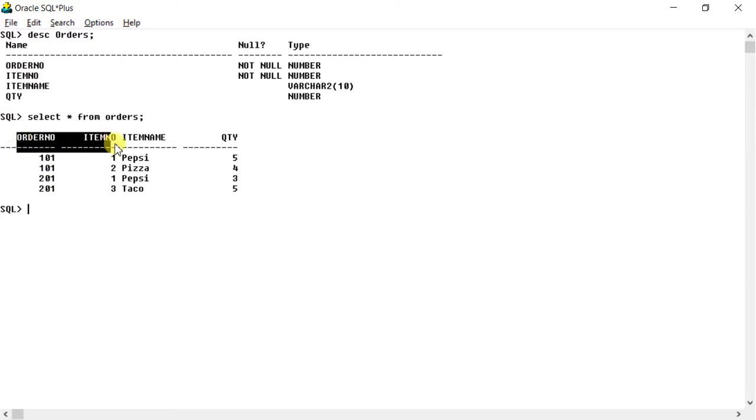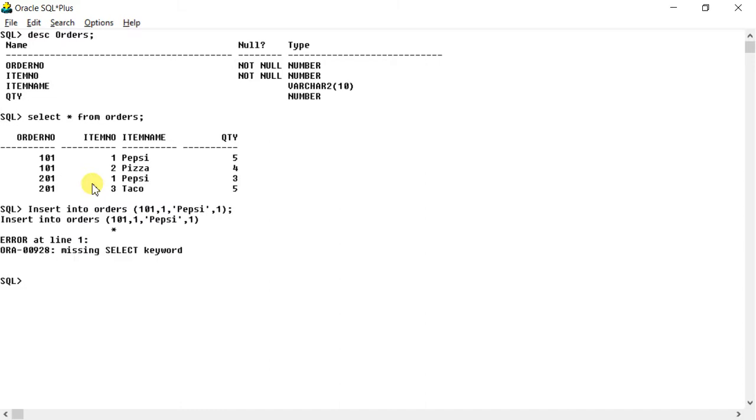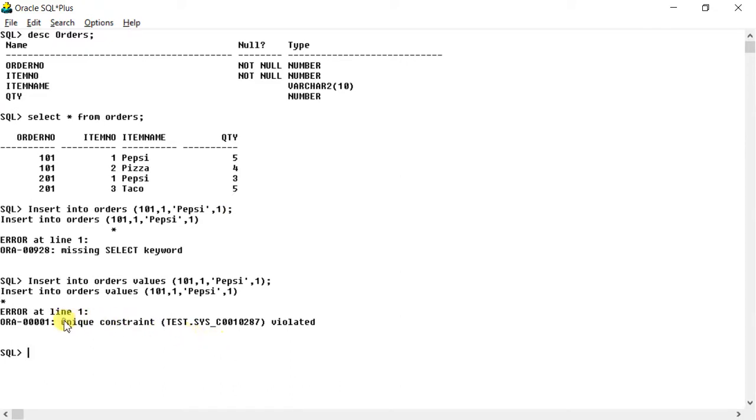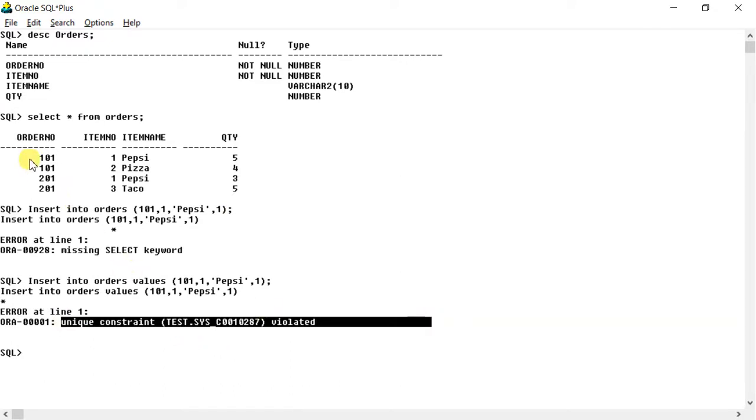Composite key means 101 1 cannot come again. If I try to insert into orders values 101, 1, Pepsi, suppose you want to order one, it will not be inserted. Let me type values and then complete the query. You can see unique constraint violated, because when a primary key is violated, it says unique constraint violated. So you can see it is not allowed.